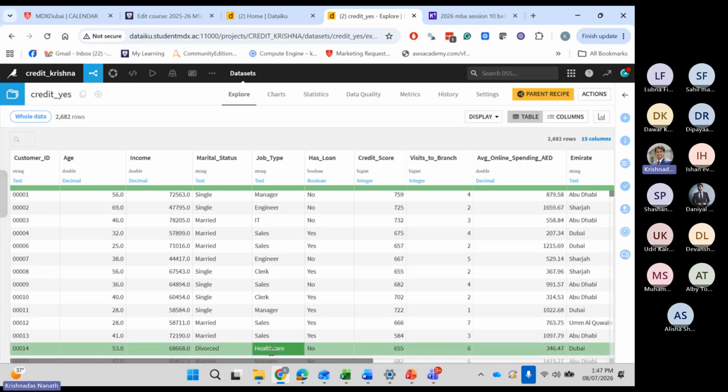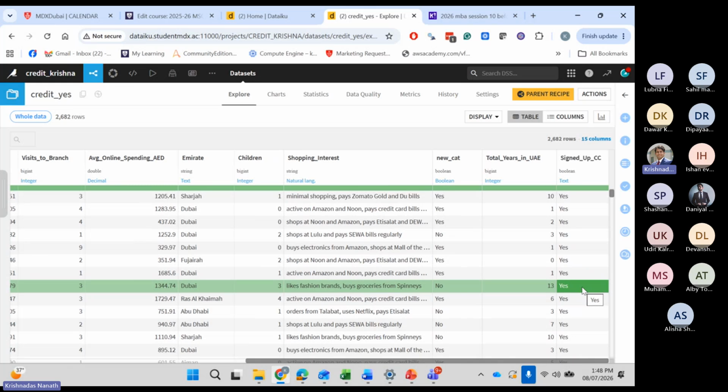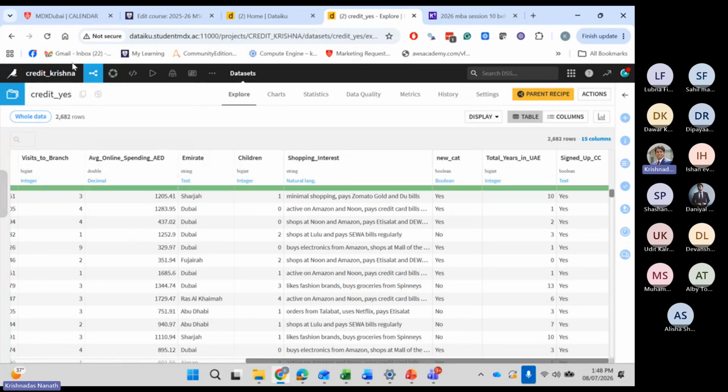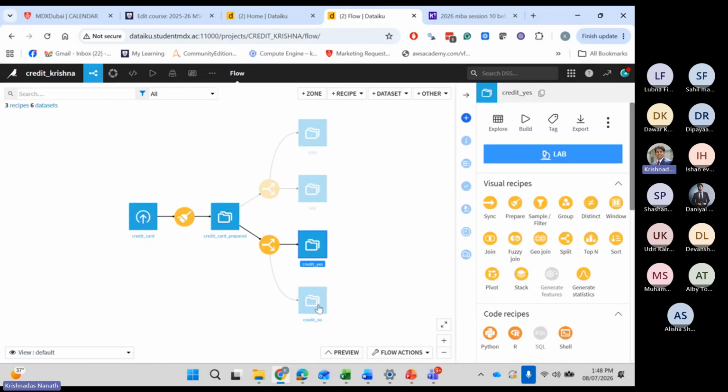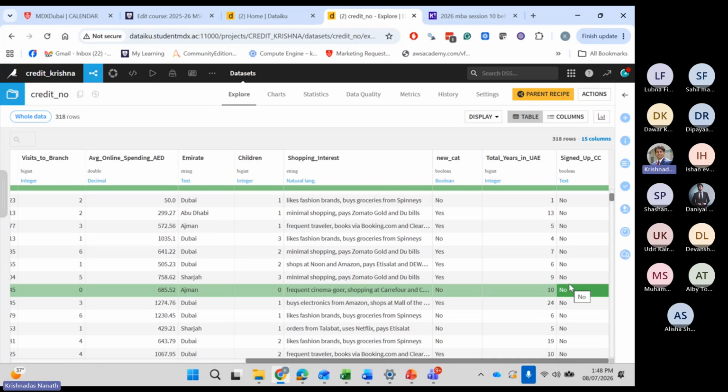2682 rows. And I can also verify. I go to the last column and see everything is yes. All the yes customers went in one data set. And let's see the other one, whether that was successful. This is no. And all the no customers went into another data set, which is 318. I can double check. I can go to the last column. You see everything is no.